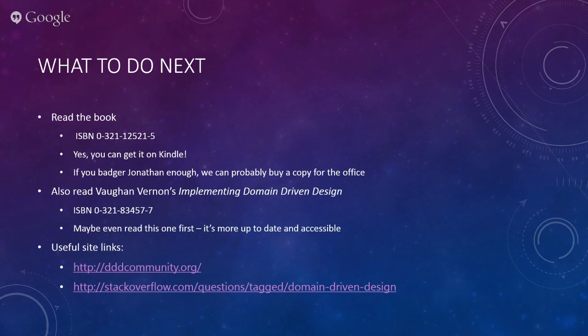I bought them both on Kindle yesterday and discovered I'd already bought Domain-Driven Design on Kindle a couple of years ago, so now I've got 2 copies on Kindle, which is great. There's a site called dddcommunity.org, which is dedicated to all things DDD, a pretty good starting point. And there's actually quite an active set of questions and answers on Stack Overflow under the Domain-Driven Design tag. Some of it's quite noddy, but there's some useful nuggets to be gained there if you're interested in doing a bit more research. Otherwise, thank you very much.